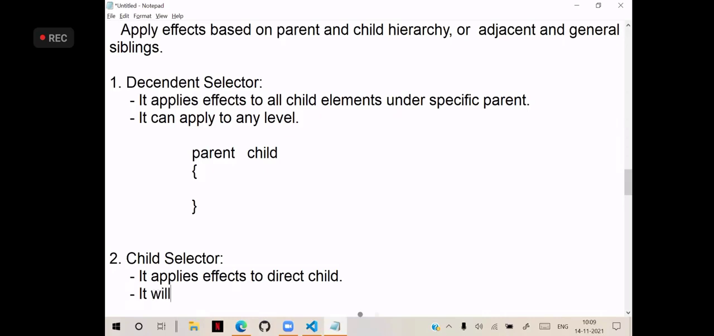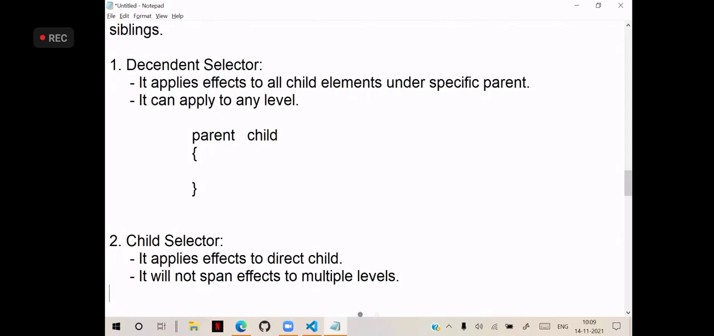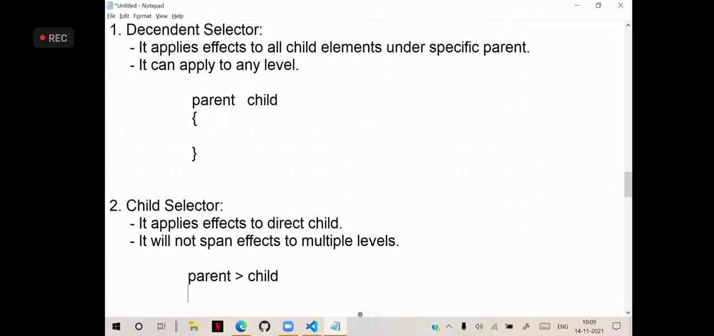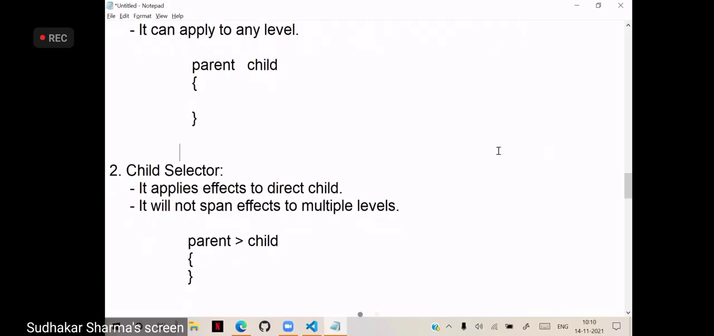That means it will not span effects to multiple levels. It will apply to the direct child. And child selector is written like this: parent and greater than symbol, then child. This is how we write. Understood? That is direct child.